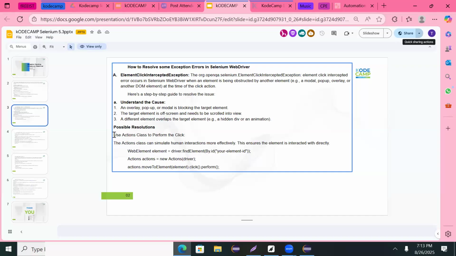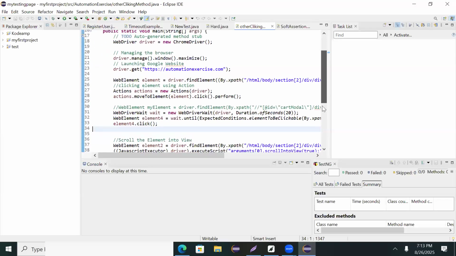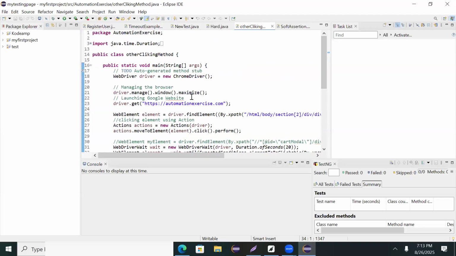What is the first thing? We have these actions. How are we going to use that? Just copy this code to your Eclipse since you have the document. This is the same thing I did here. I have other clicking methods. I was basically just navigating to the site. Then the first one is to use Actions.